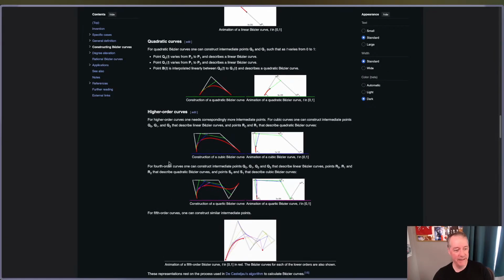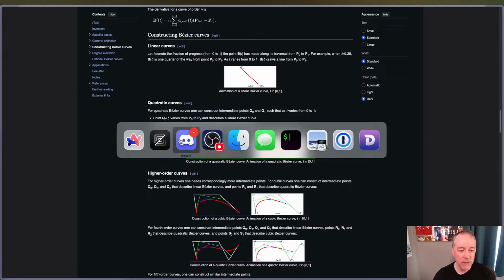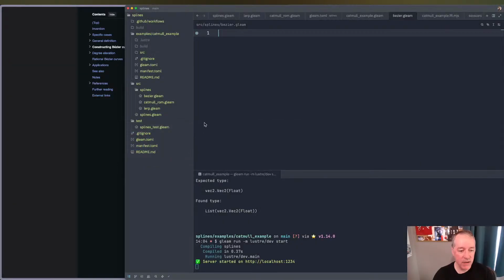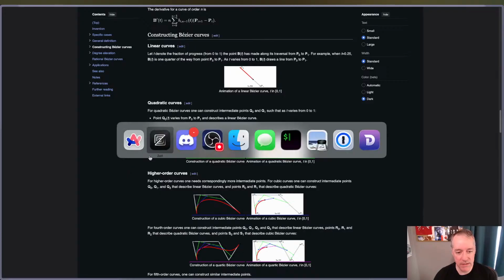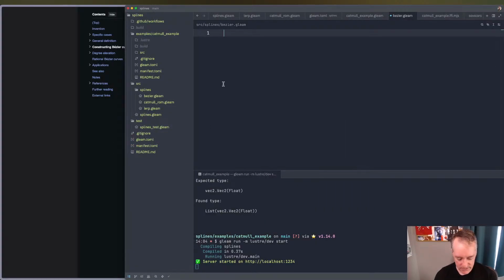Anyway, that's the method. Okay, so what we can do is define this recursively. So what we're going to do is make a private function first. I'm tempted to call it de Castle-Yao, so let's call it de Castle-Yao. I always misspell that. It's an awful name to try to spell.